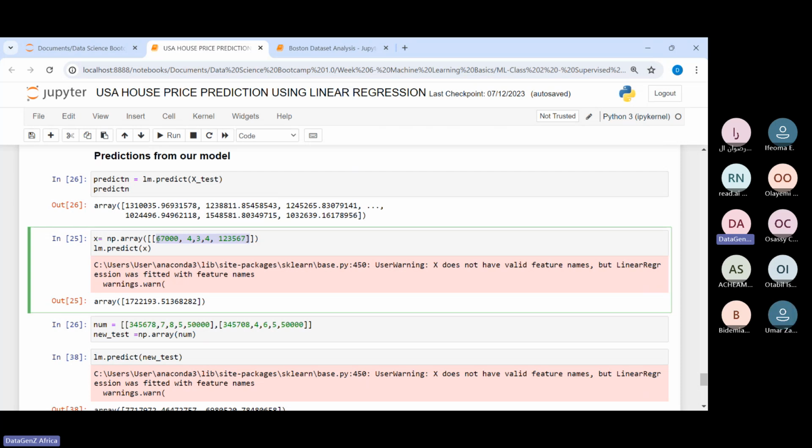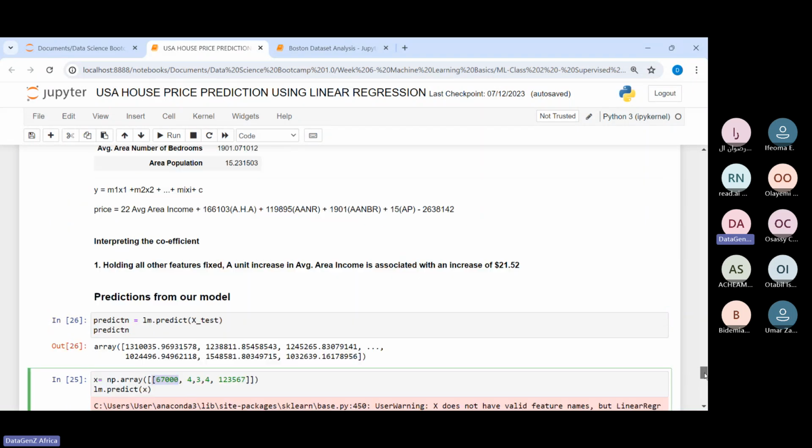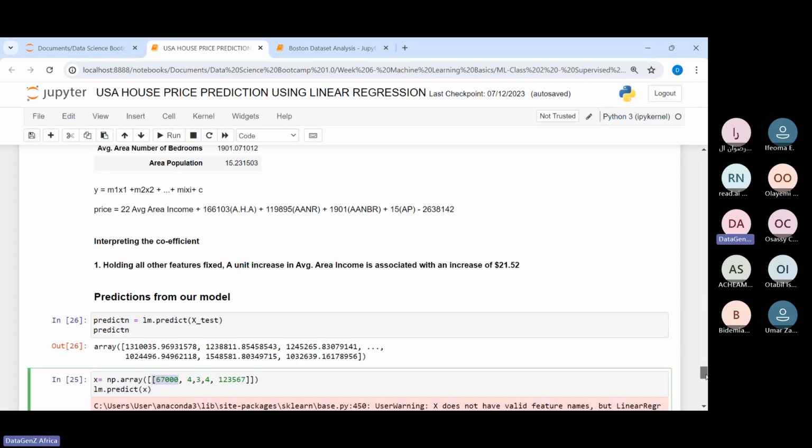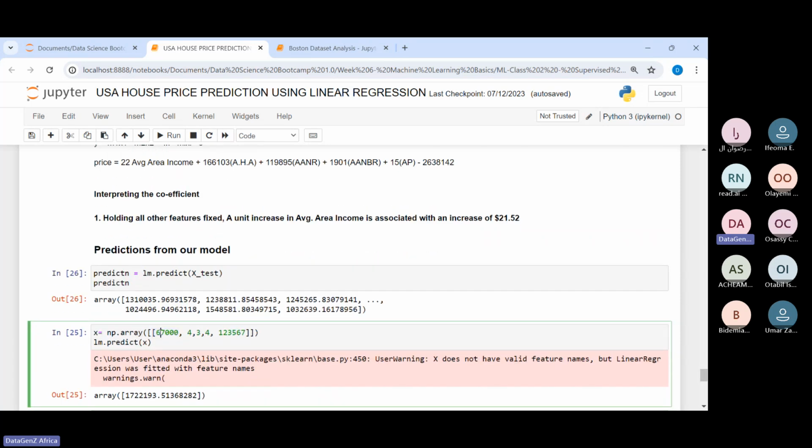and then the person supplies all the parameters that we have here in our features: the average income, average house age, number of rooms, number of bedrooms, and area population. The person supplies his average income at $67, the average house age, the average number of rooms, and all of this. So you can actually use your lm.predict to make that prediction. And when you run this, it's going to give you the price of the house. All right, so that's the beauty of predictions using your machine learning model.